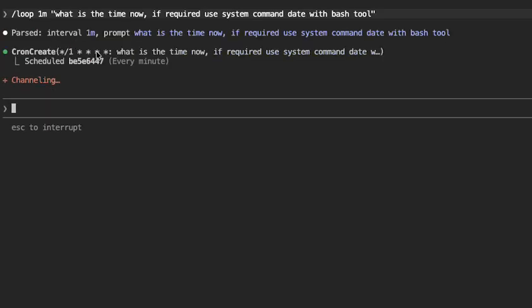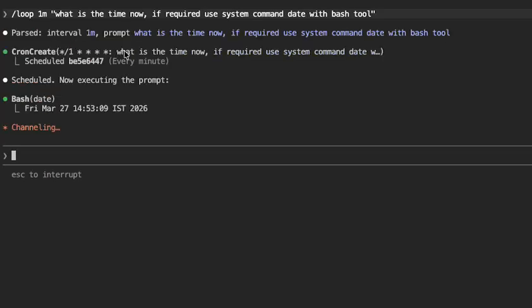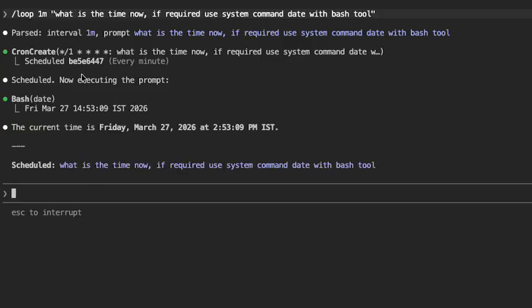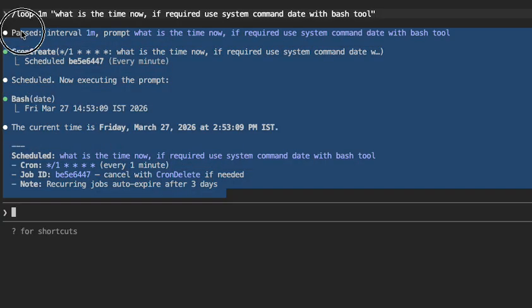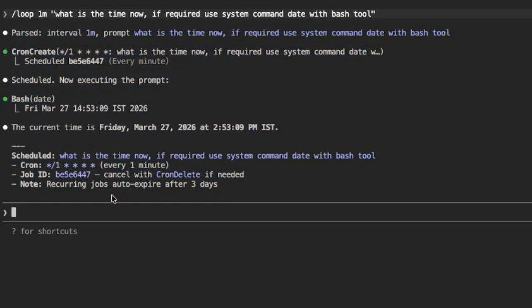Claude will actually create a cron job corresponding to this instruction and provides us with the job ID. So you can see it is scheduled. What is the current time? The current time is Friday, March 27, 2026 and 2:53 p.m. EST. So this has been scheduled. Now let's look into the job ID. It can be used to cancel the job whenever you need to stop the prompt from executing.